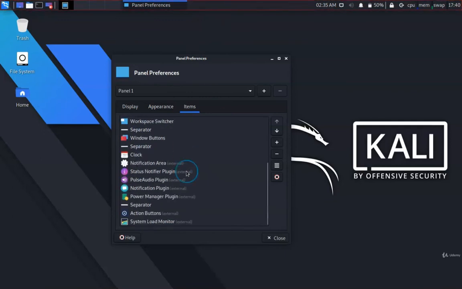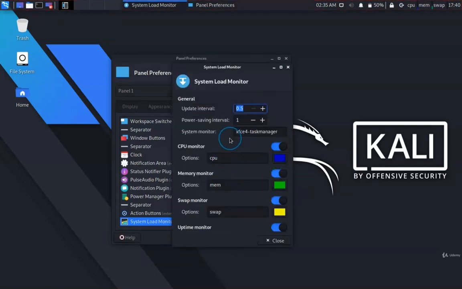What I have added is the system load monitor. I have added this, and it shows the CPU, memory and the swap memory. We can also know what this particular application or tool is doing and actually working on. We can see this by clicking it, and we can see the options: CPU with the color blue, memory monitor with green, and swap memory with the yellow color. We can also see the uptime monitor that will show here, and here are the commands that will be working on the system monitor.